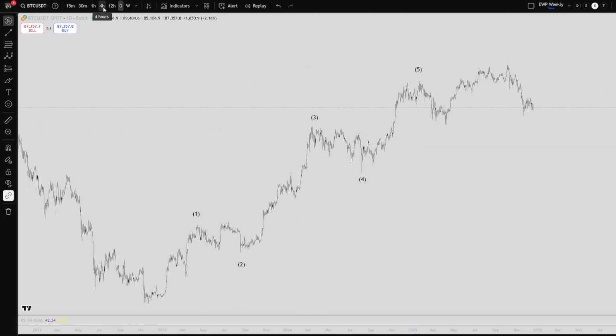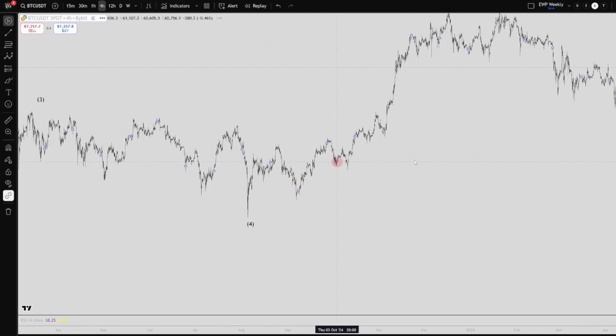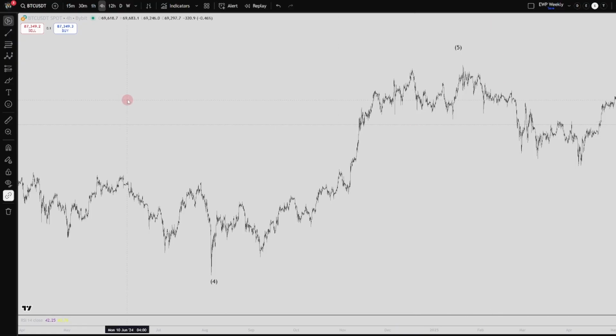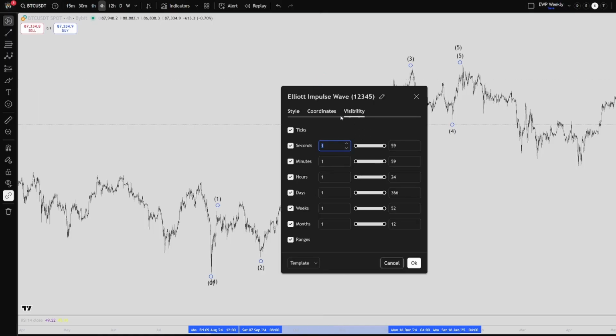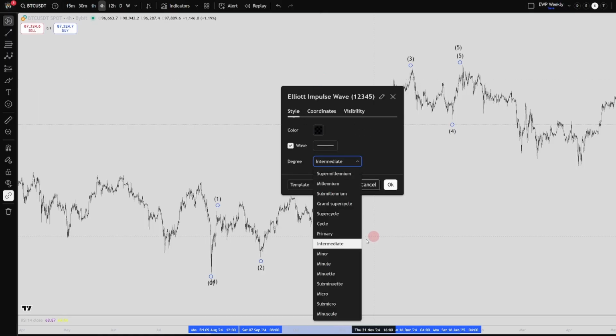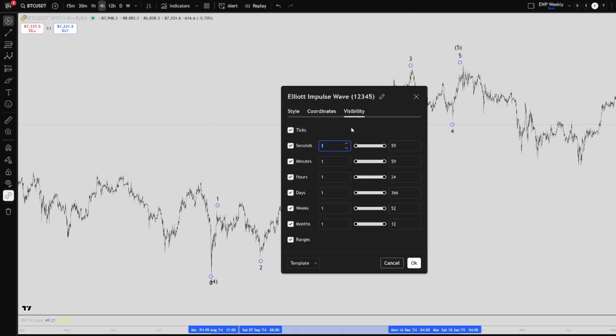Let's say we are going to the 4-hour time frame and you want to label this last leg, this fifth wave here. So we go from the low of the fourth wave. You go 1, 2, 3, 4, 5. It doesn't matter if it's correct or not. You go to style. Let's change to minor. It's the lower degree. And now on visibility, let's say you don't want to see this on the monthly chart, weekly chart, and not on the daily, just hour or lower.